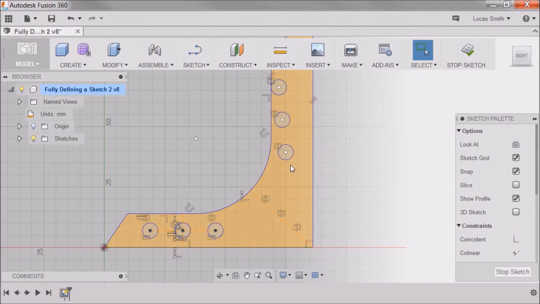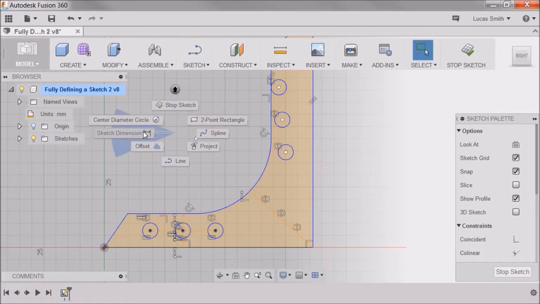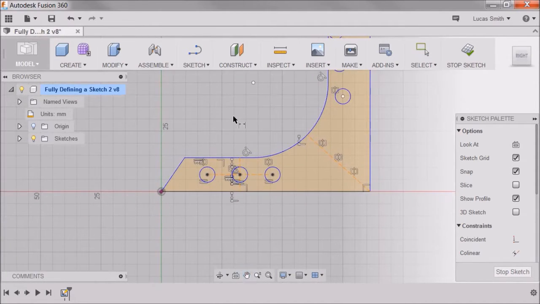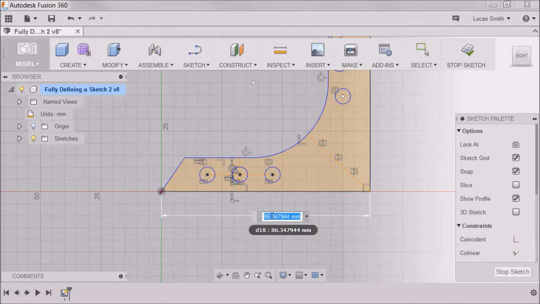Now that the constraints have been added, I'll move on to adding dimensions to the sketch. I'll enable the command from the marking menu, and the first dimension I'll add is a baseline dimension used as a reference for other dimensions. I'll dimension this bottom edge as the baseline dimension, set to 100 millimeters.